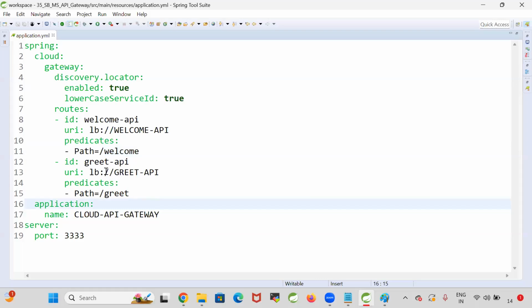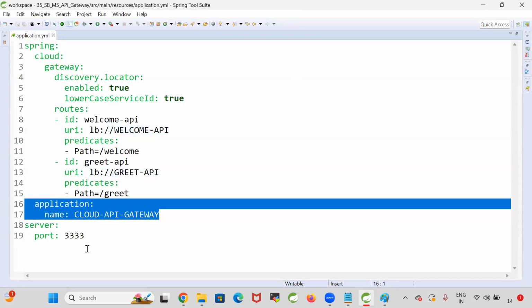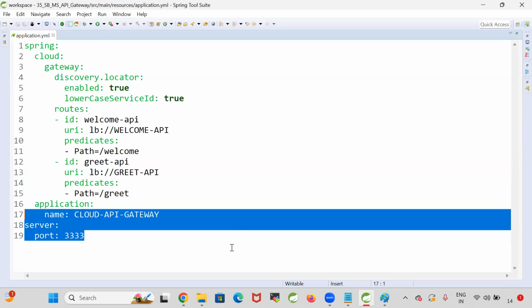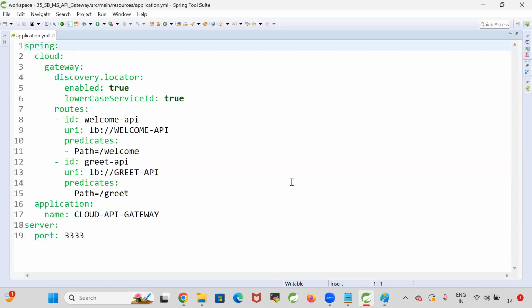How will the API gateway understand the routing? Here in the predicate, I have given the path. If the path is /welcome in the request, then it should go to welcome API. If the path is /greet, it should go to greet API. LB:/service name means that in the service registry, for that service, multiple URLs can be available. It has to route the request in round robin fashion. Here I'm giving the name of the application and here I'm giving the port number of the server. Are you able to understand API gateway routings now?